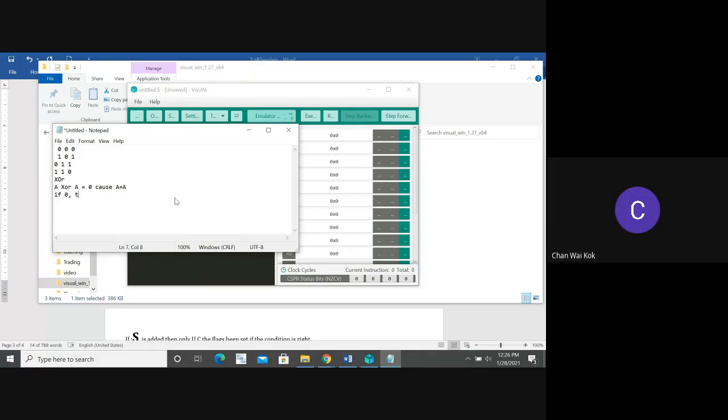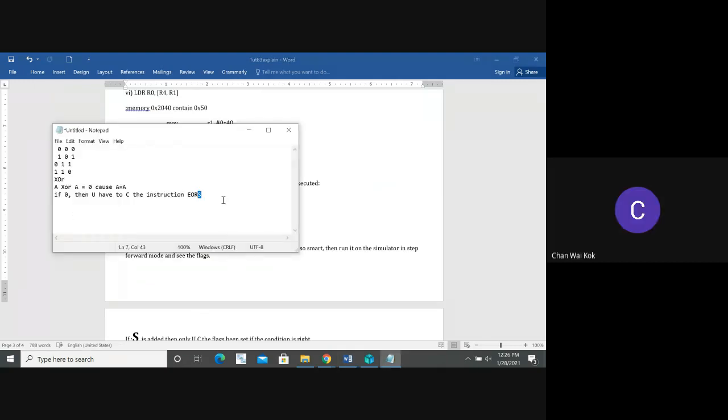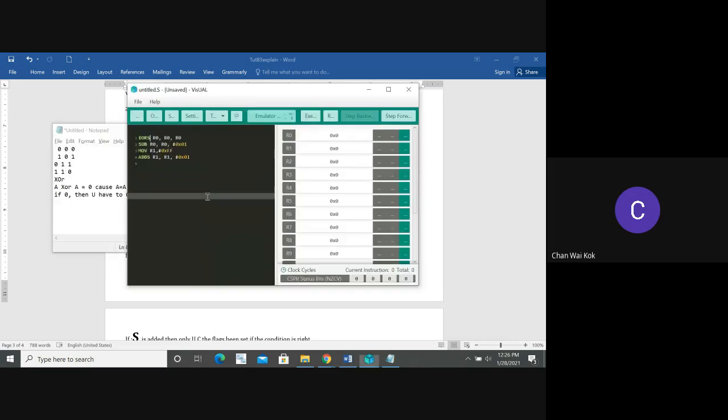Then you have to see the instruction, whether we have the S here. You can see the S. If there's the S, that means that the flags are affected. So the zero flag will be set for the first instruction. Then the subsequent instruction has no S in it, so the flags will not be set.